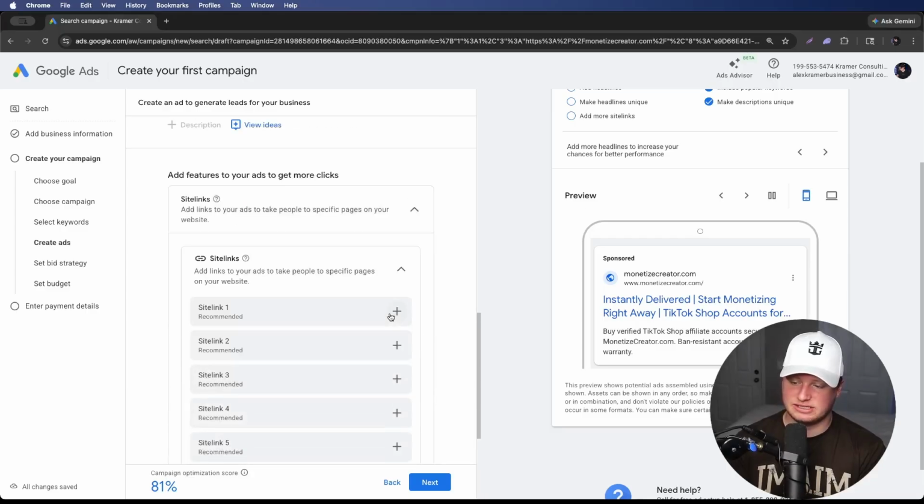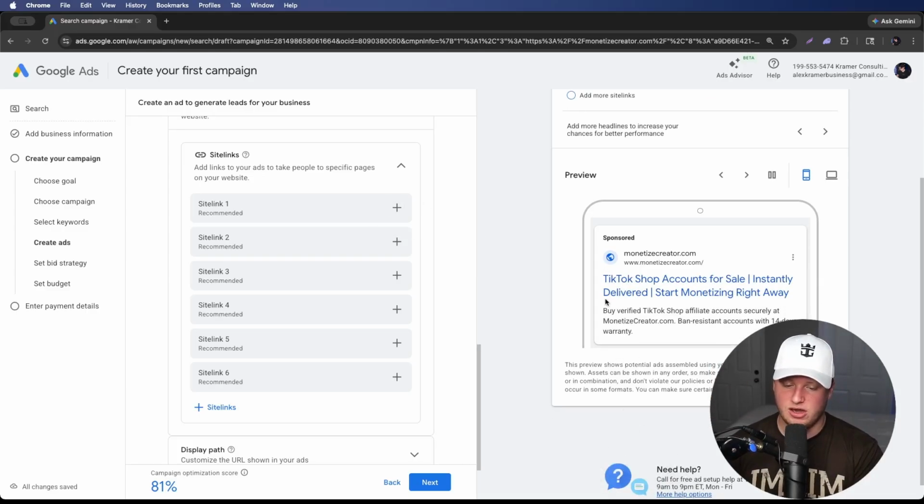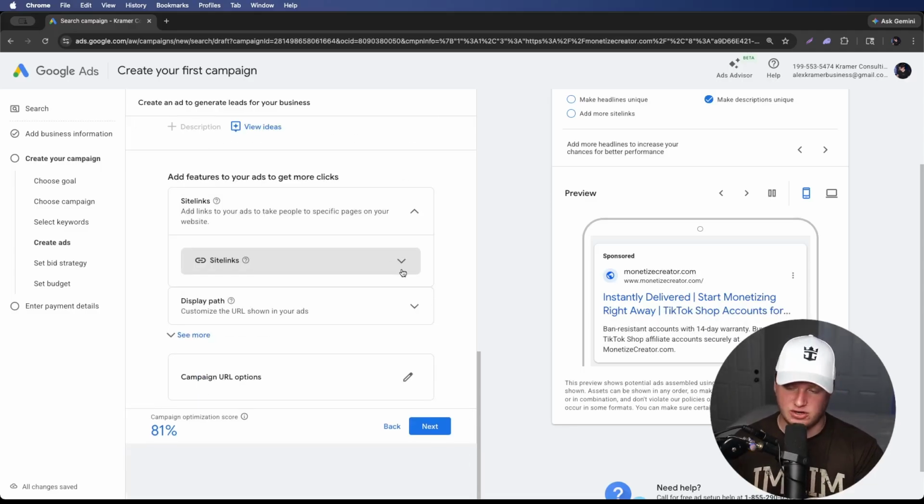Now, site links, this is, of course, pretty important. If you provide different types of services, same thing here. You want to provide the link to each one of those services. So if you do plumbing, if you do HVAC, and you do other services, list it right here, because that's essentially going to show the little URL below it on exactly where they can click to see the specific service. Now, keep in mind, this is going to be more expensive. If you're running just a one product offer, one service offer, you don't have to do this. But if you're running multiple and you want people to see multiple, then go for it.